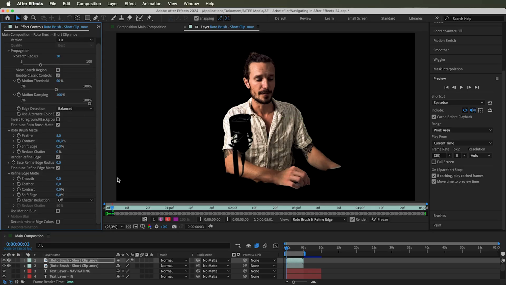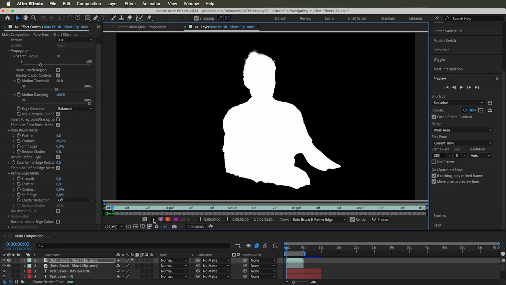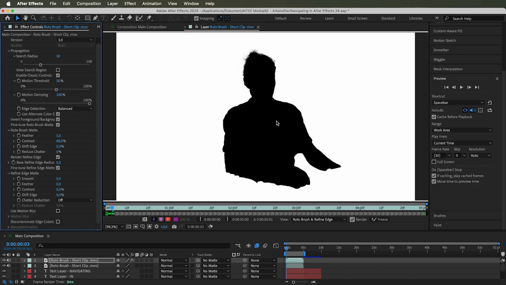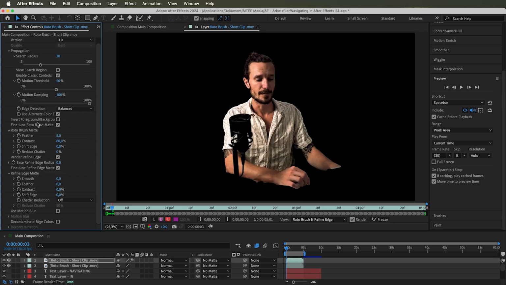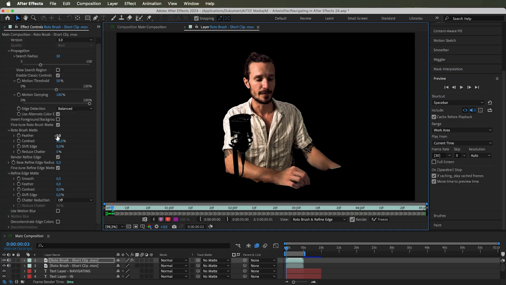I will swap on the alpha here for just seeing a little bit better the effect of invert foreground and background. We then got fine-tune Roto Brush matte, letting us switch on and off the settings below. Get the Roto Brush and the matte just in really fine detail or in more close precision, as close to perfection as possible. And we may also adjust the feather a bit.